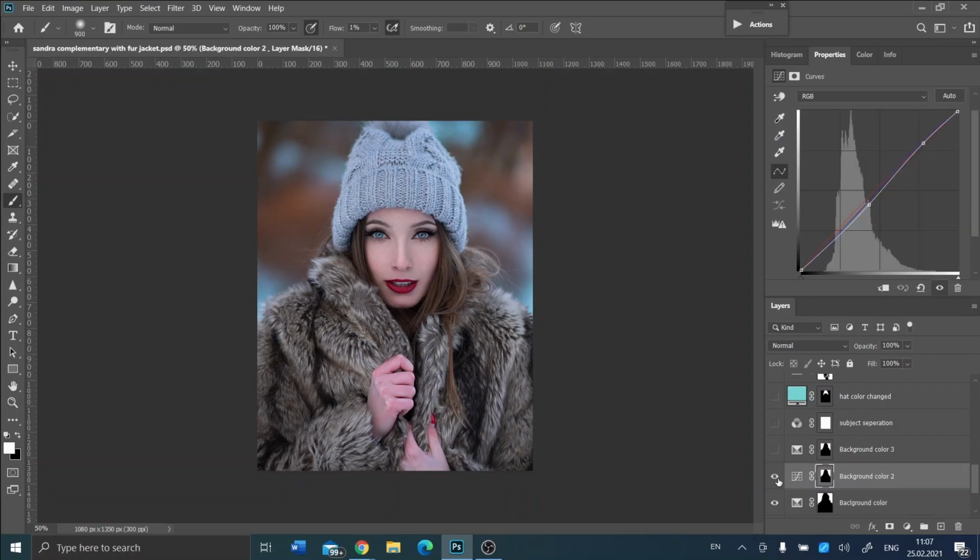In background color 2, what I did is I reduced the shadow point right here to make the model pop, and you see I add up the highlight point. Basically I'm just trying to get that edge curve, so you're going to make the model pop up when you reduce the shadow down, and then you pop up the highlight. That's going to make your model pop in the image.